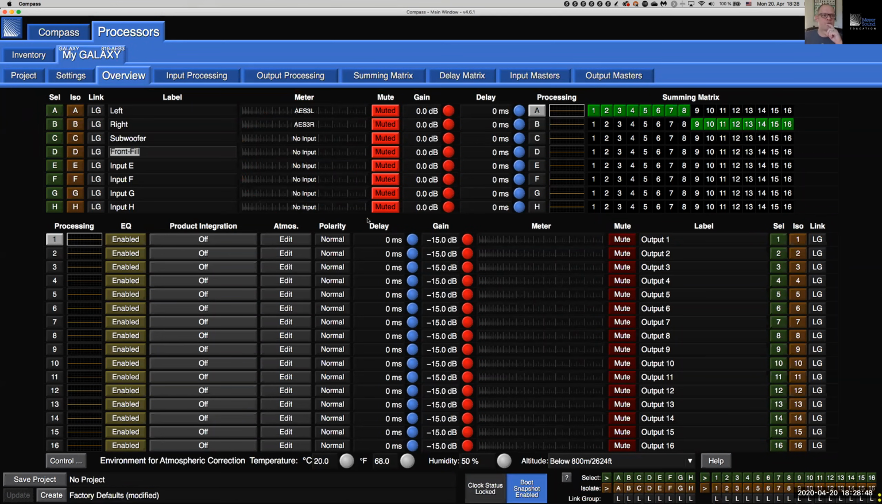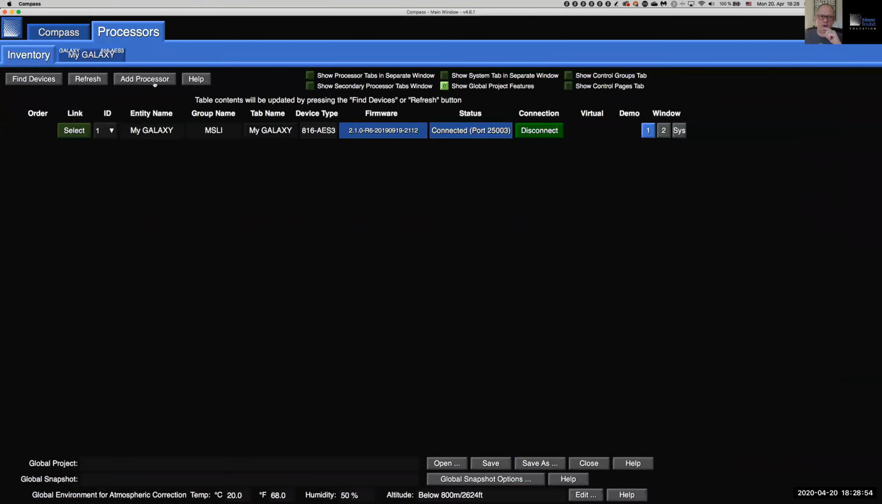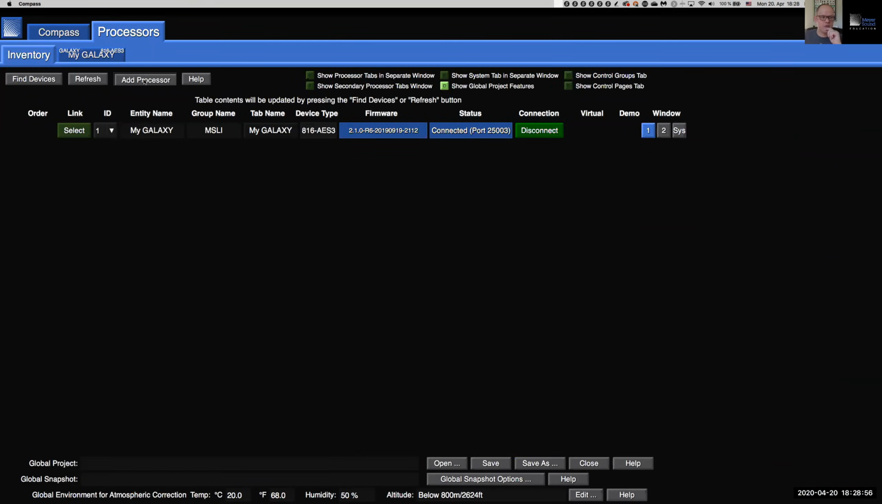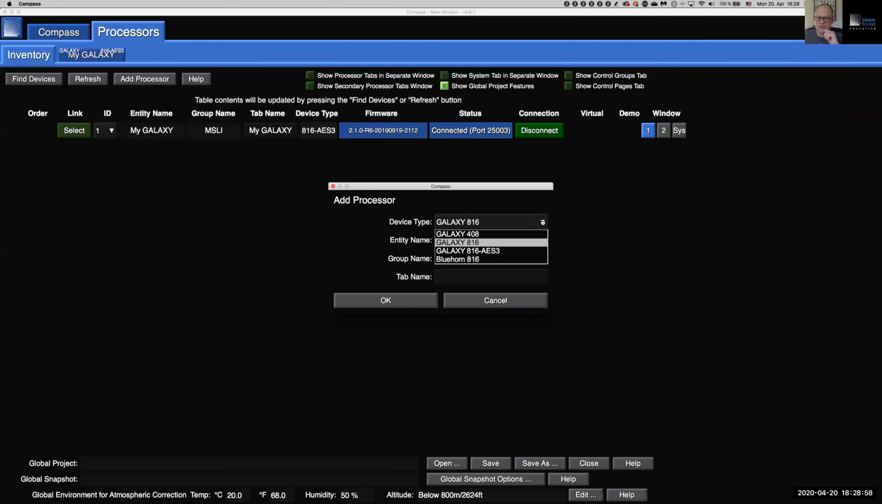In order for me to demonstrate that, I propose to go back to our inventory, and I'm temporarily going to add a processor by clicking Add Processor, which gives me a dialog. It says you're about to add a processor, and there's 4 to choose from, but we'll save Bluehorn for another day. So let's add another 816, okay, and I can give it a name. I can say, okay, maybe this is my temporary Galaxy. I'm going to click OK.